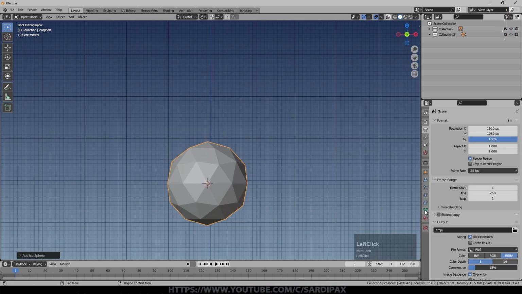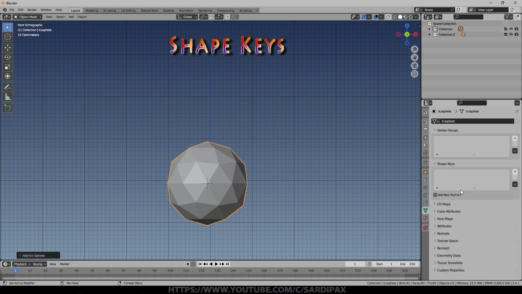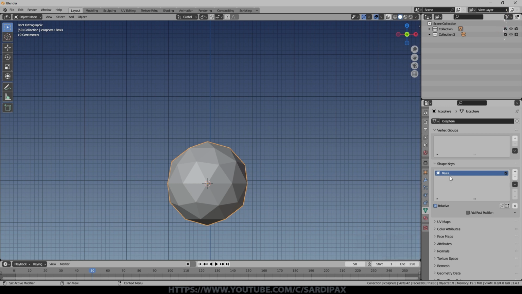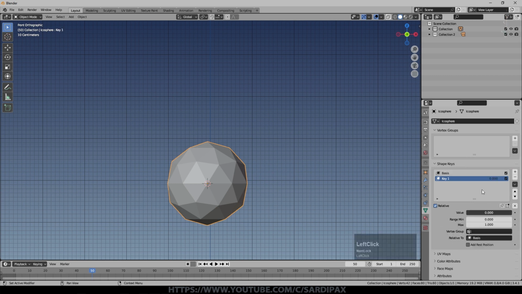And this time I'm going to come down to object data properties, and we're going to be looking at this shape key section. So we're going to come up to, say, frame 50, somewhere around there, and then I'm going to click this plus over here. And the first time you do it, you get an entry called basis. This is basically the starting shape of my object. But in order to animate, I need another entry, at least one other entry, and you can do multiples. So I'll click the plus here, and you see it's added key 1, which is shape key 1.